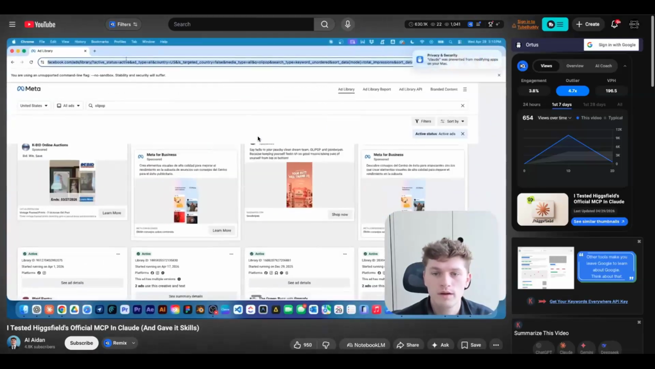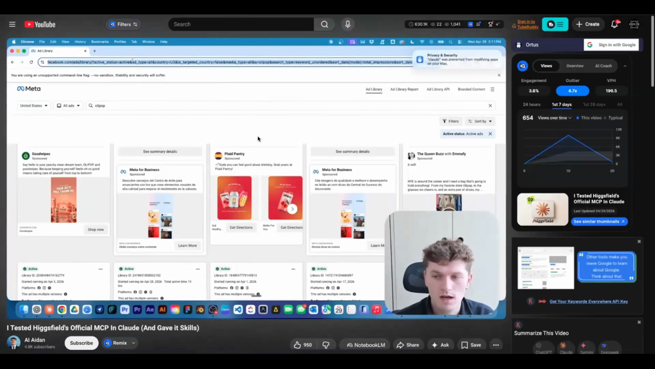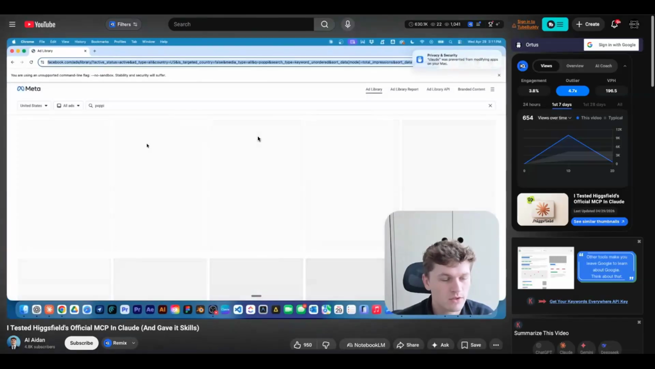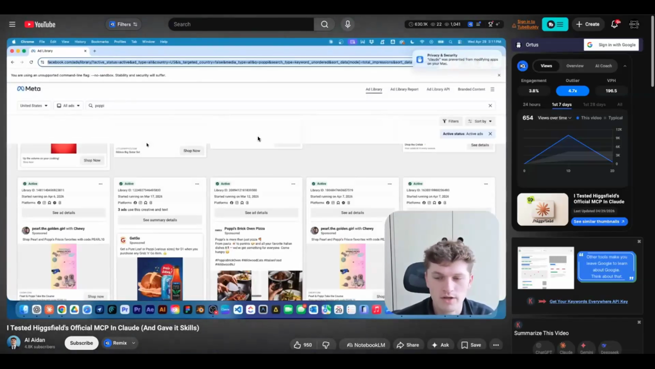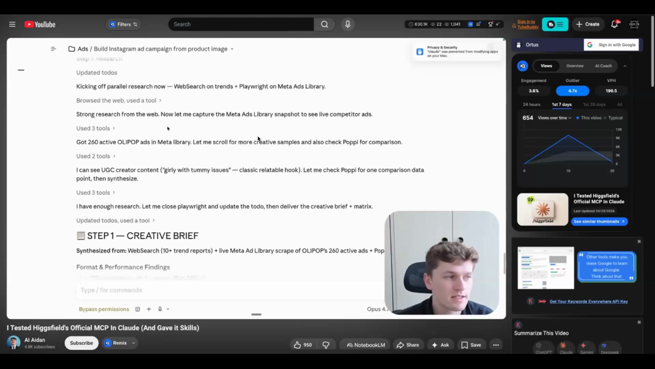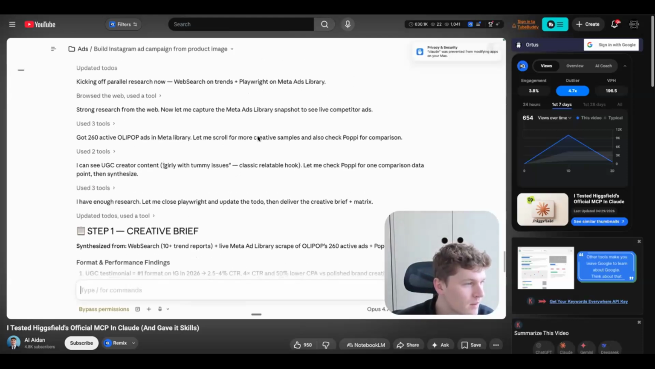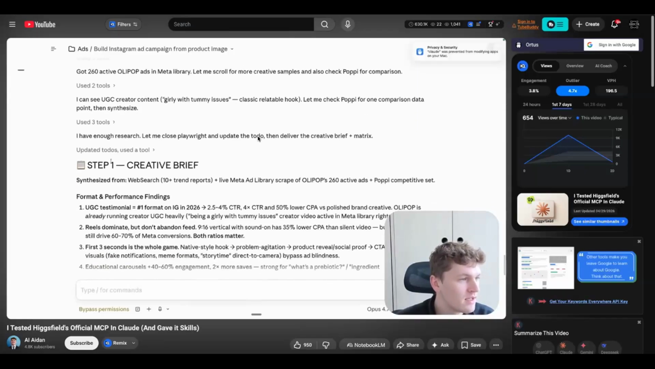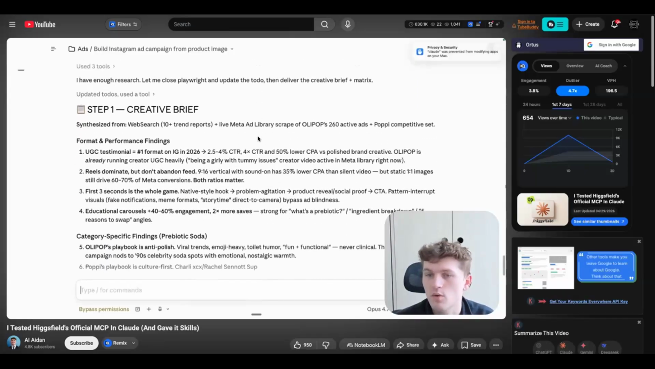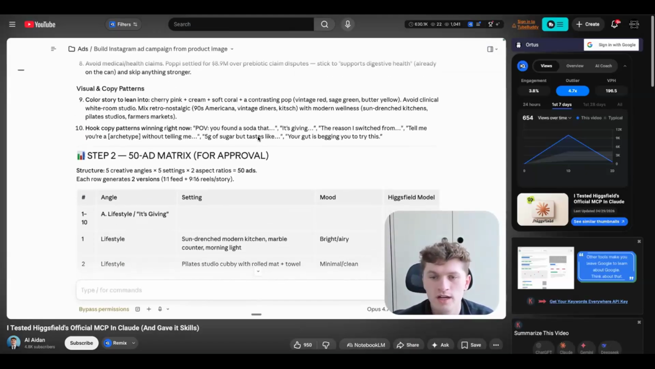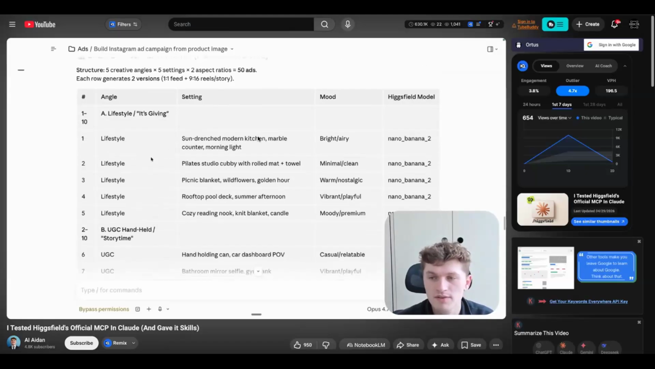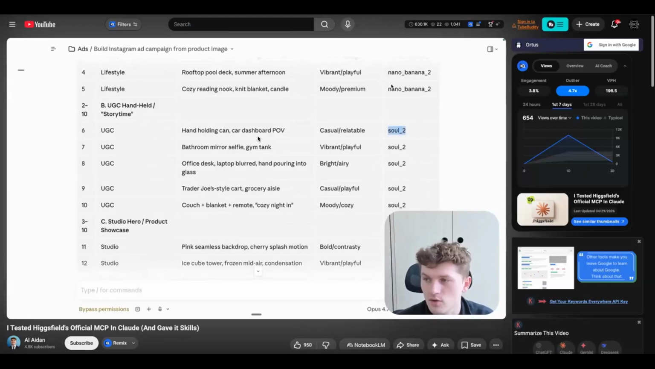So it just opened up Playwright for me. So Claude is controlling this screen and it's going through Meta Ads and searching for ads that are similar to this product. And it's going to recreate those in Higgsfield with the image generation. So it said it searched 260 Olipop ads from the Meta library. I can see UGC creator content. Step 1 is the creative brief. So it's writing this out for me right now. Okay, so it just finished up step 1, which is the research, and step 2, which is the ad matrix. It gave me 15 different ads with different settings, moods, and the actual Higgsfield model. Again, going back to Soul and Nano Banana 2.